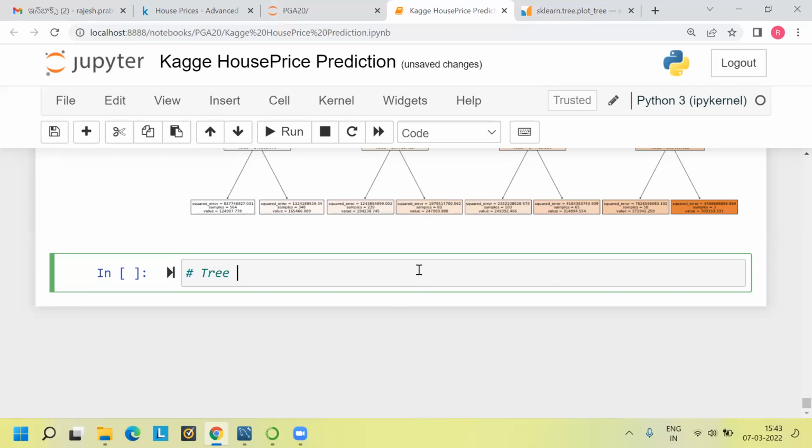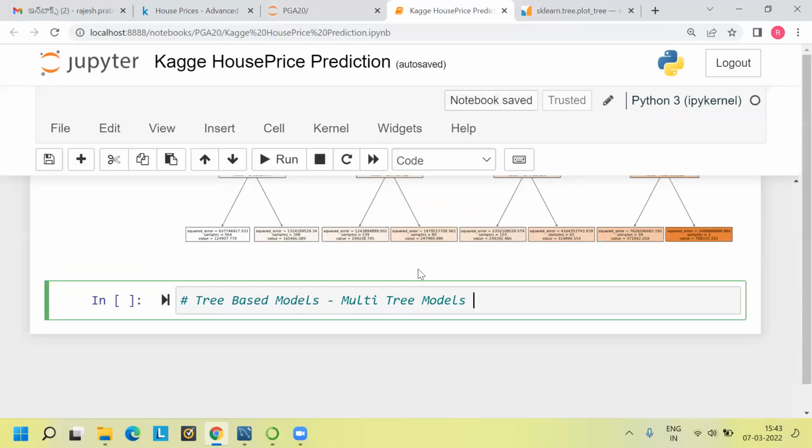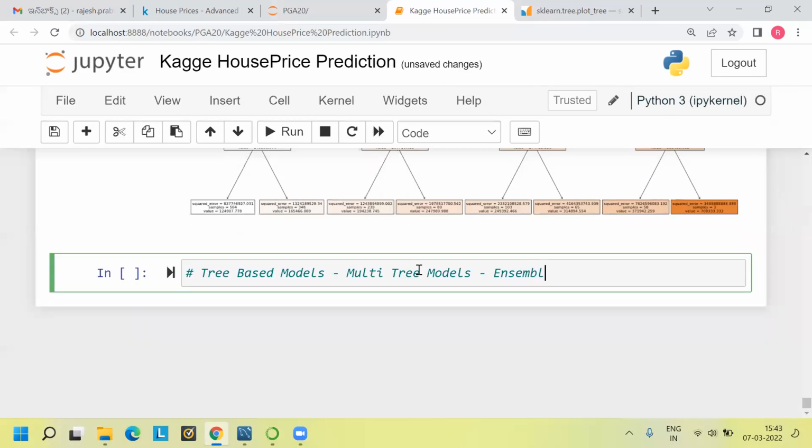Now, continuing with tree-based models, multi-tree models. In decision tree, only one tree is built. Whereas in multi-tree models, also called ensemble tree methods, multiple trees are built. The number of trees you specify, that many trees will be built and the aggregation of the output will be done.